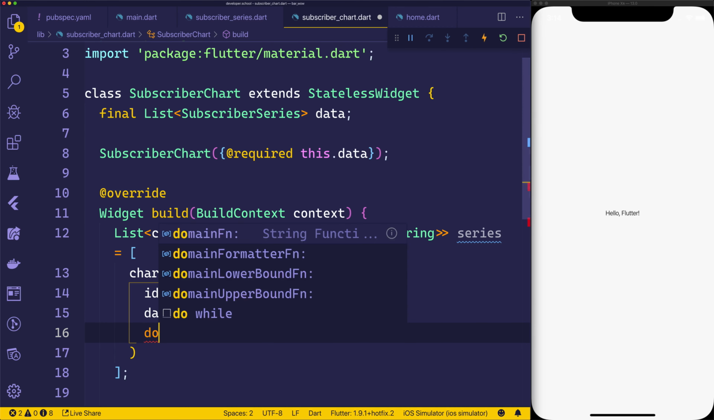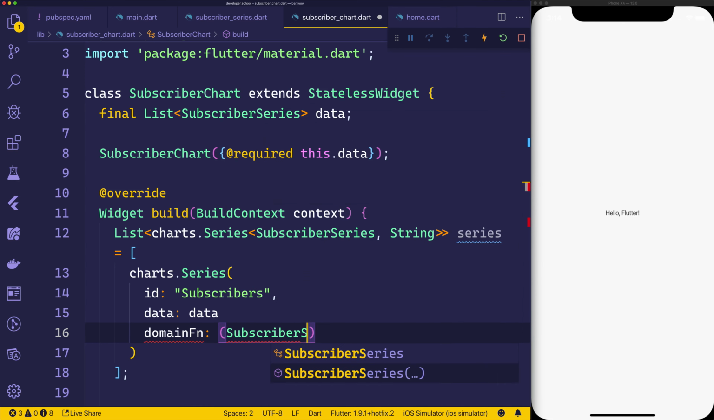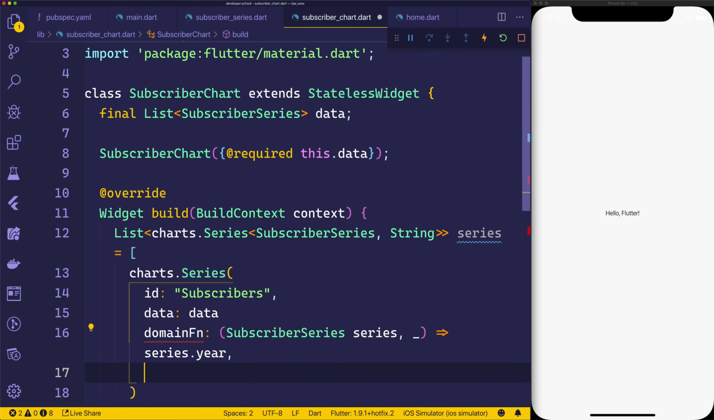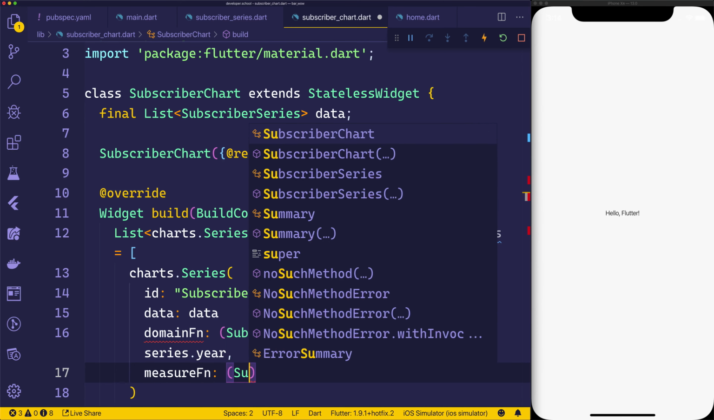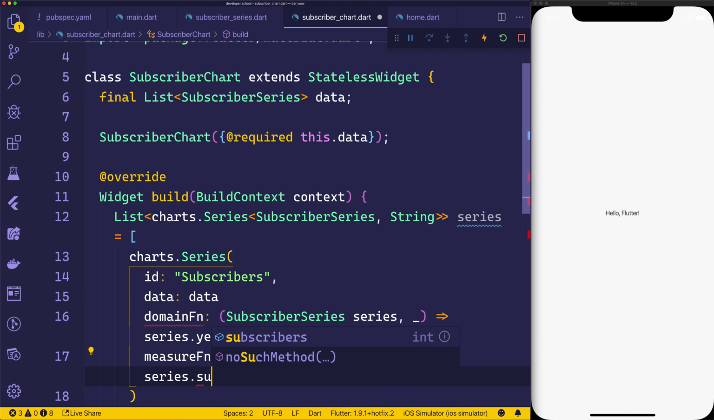So the domain will be that year. So that will be a subscriber series, and we'll set the domain to series.year. The measurement function will be the amount of subscribers for that particular domain. So we'll say subscriber series once again. And we don't need this second prop, so that's why we're just putting that underscore. And we'll set that to series.subscribers.